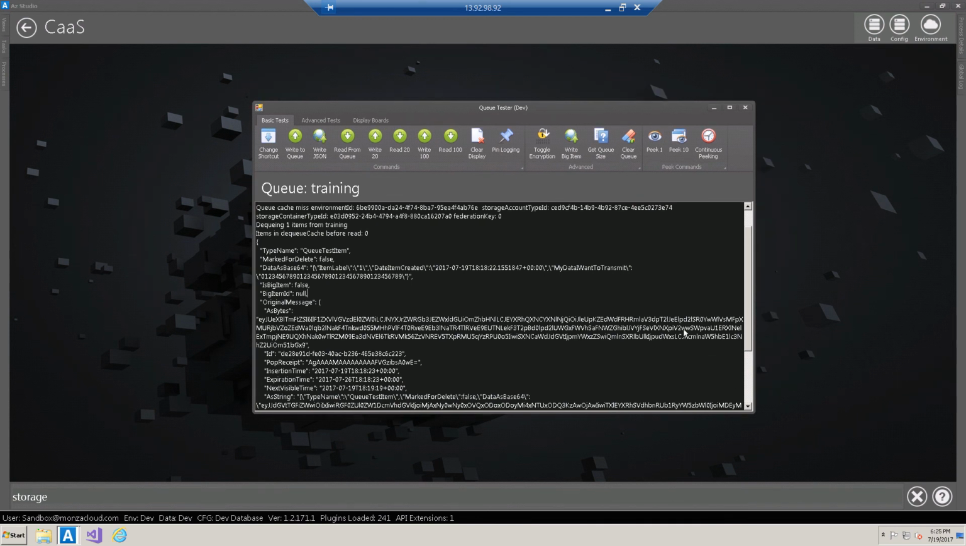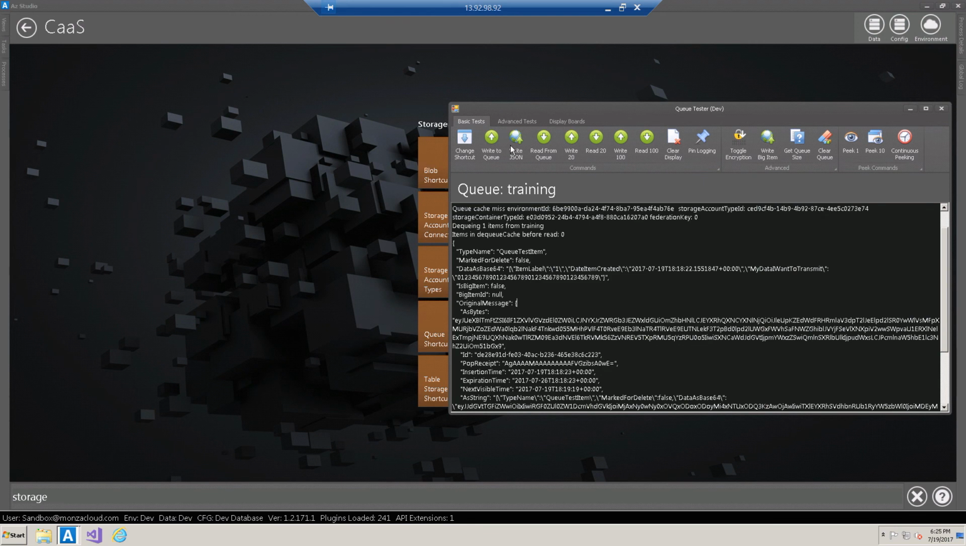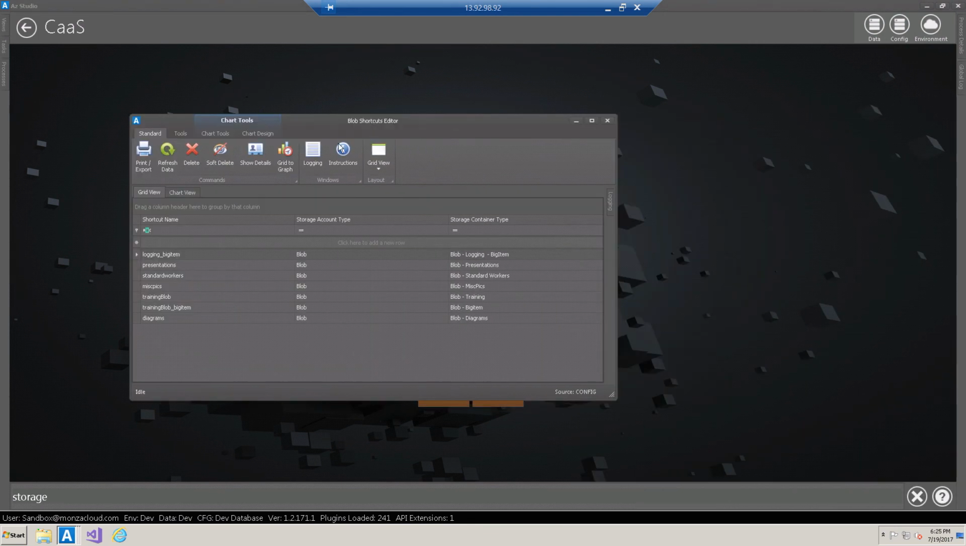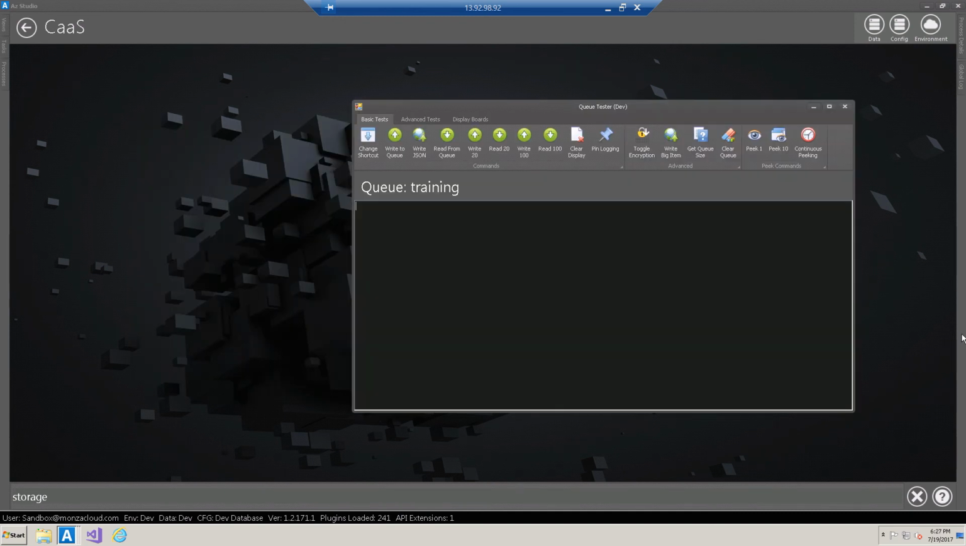To invoke Big Item technology, or to enable it for a particular resource, all you have to do is create a shortcut for that container in a blob mapping. Let's show you what we mean. So in our blob container, I've already set this up for you through the magic of pause, and I've said, okay, we have training blob, Big Item. Oh shoot, that's not going to work. Never mind. So, how do we enable Big Item for a resource?